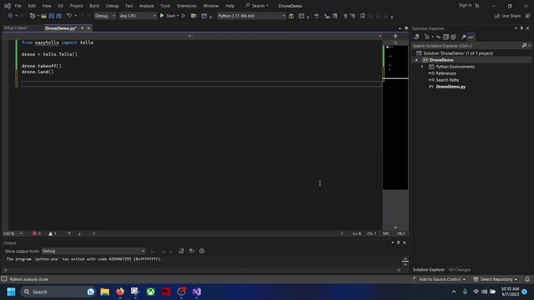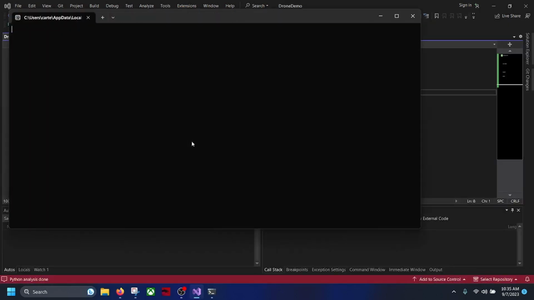So I'm going to put the drone on the ground. And to run, again, there's this little button right here that says start. And as long as I'm in the right Python environment and everything, I should hit run. And maybe you're able to hear this.